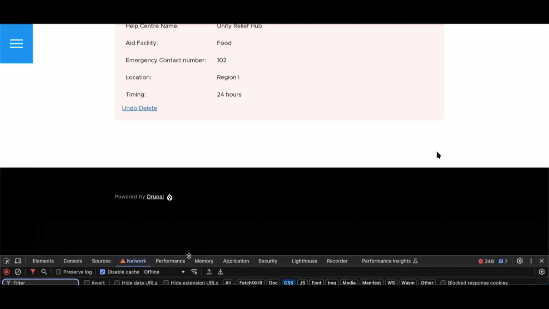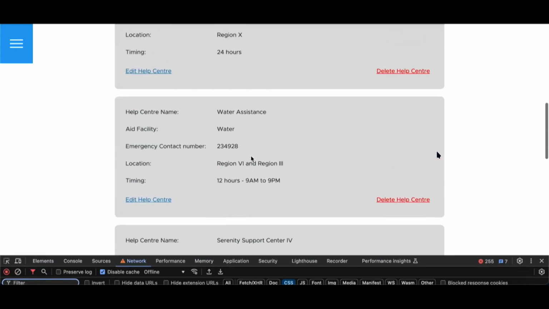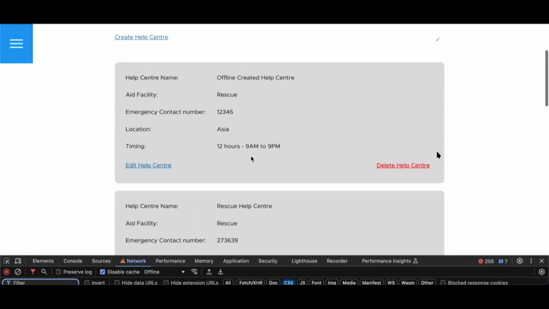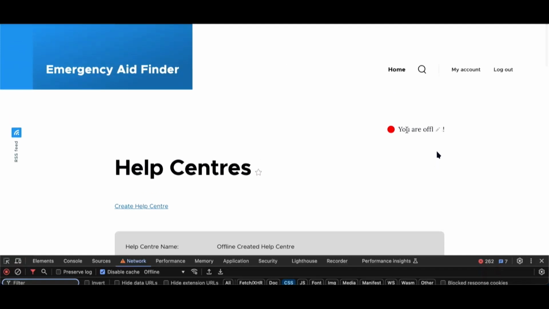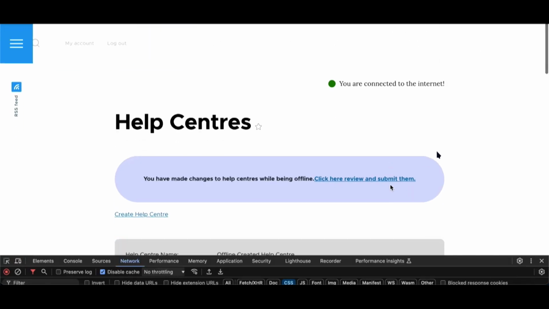So with this, say I did my survey on a particular region, and I am now back to a place where I have regained my internet connection. And now comes the final step, wherein I will have to review and submit the changes that I did while being offline. As soon as I go online, the page is refreshed automatically. The indicator shows that you are connected to the internet.